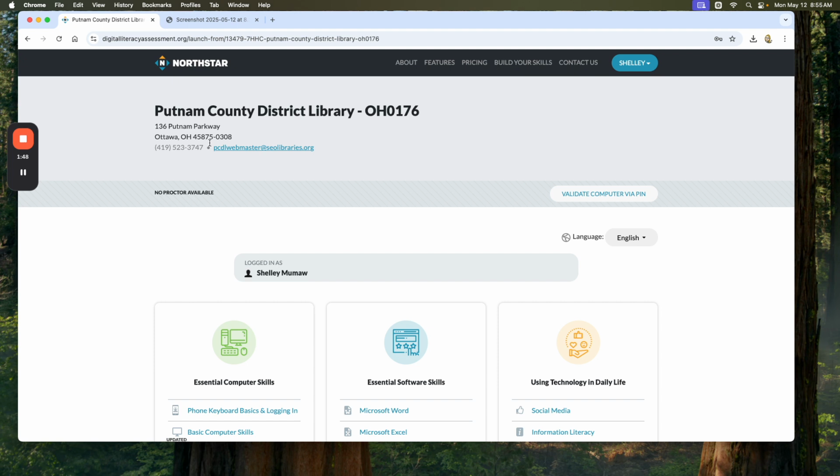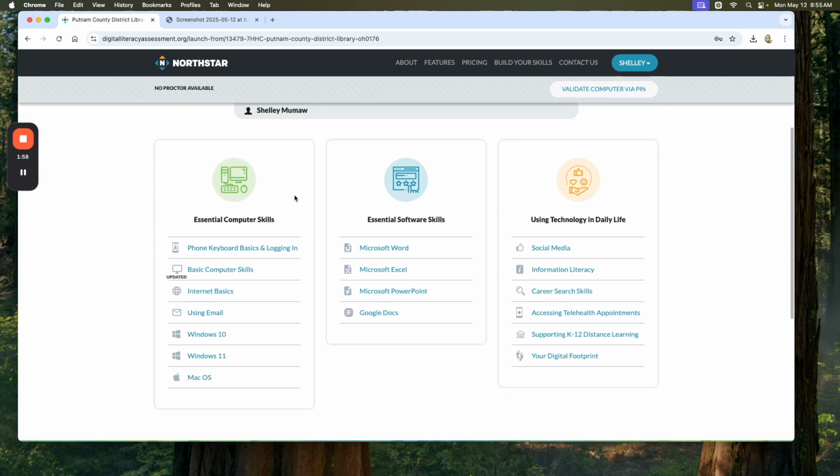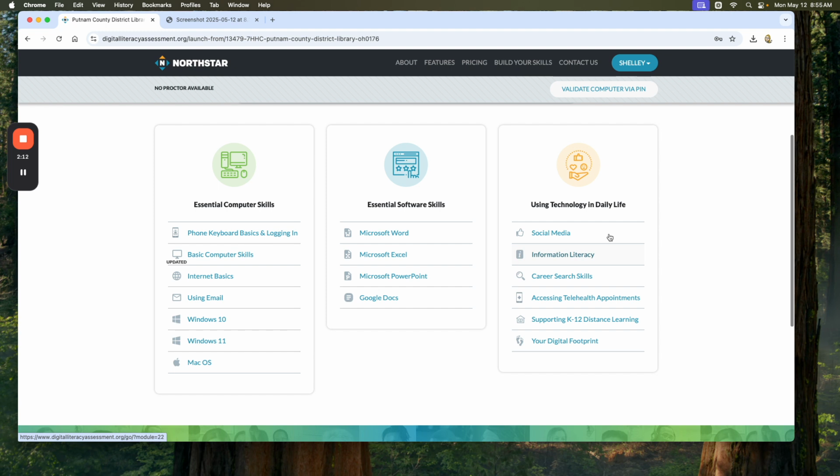If you are in a different county, around a different library, it would be the same. You would just simply see your library here at the top. And then what you have is your essential computer skills, essential software skills, and technology in daily life. I'm just going to simply click on one of these so that you can get an example to see what it's like here to start off with. We'll just go to essential computer skills.